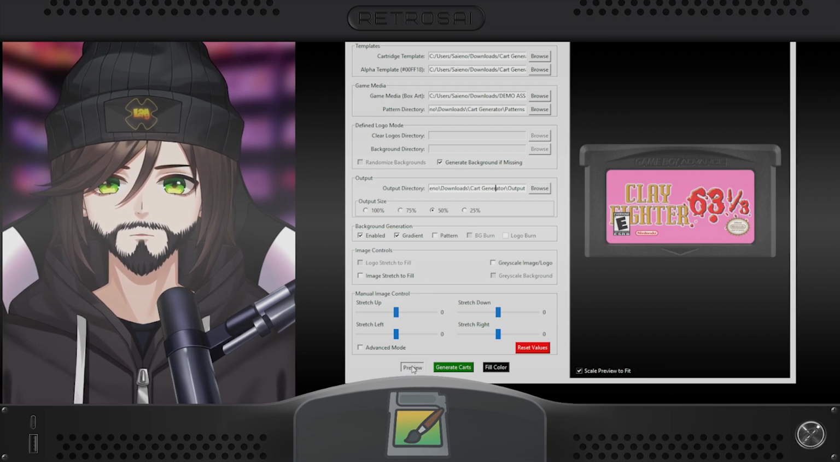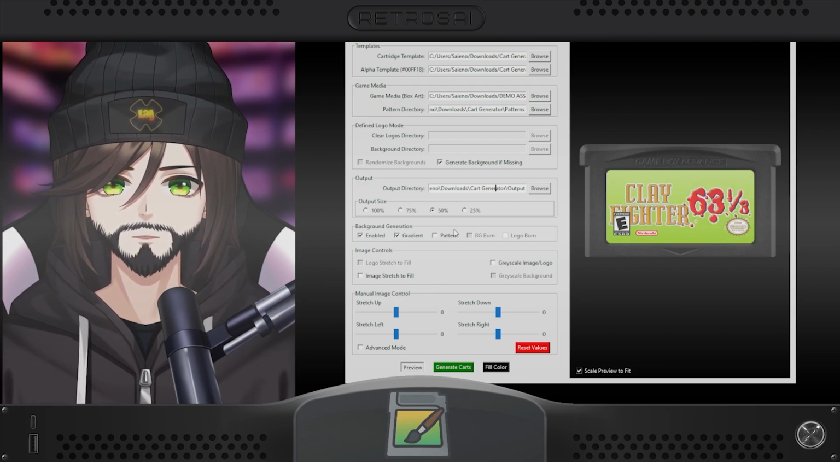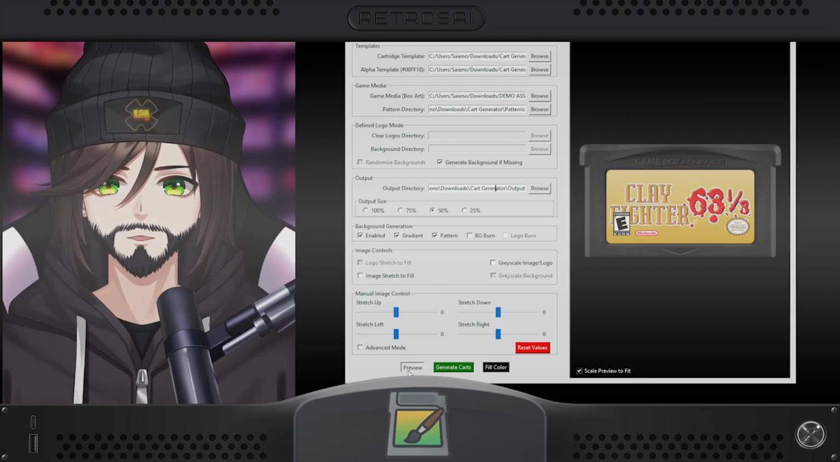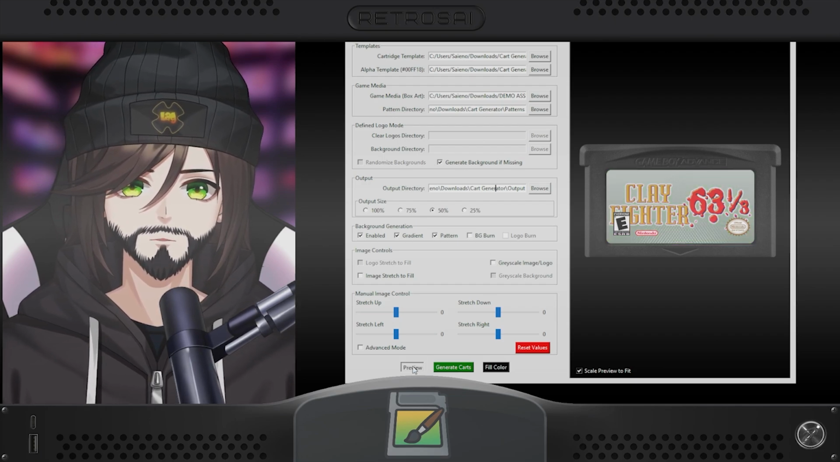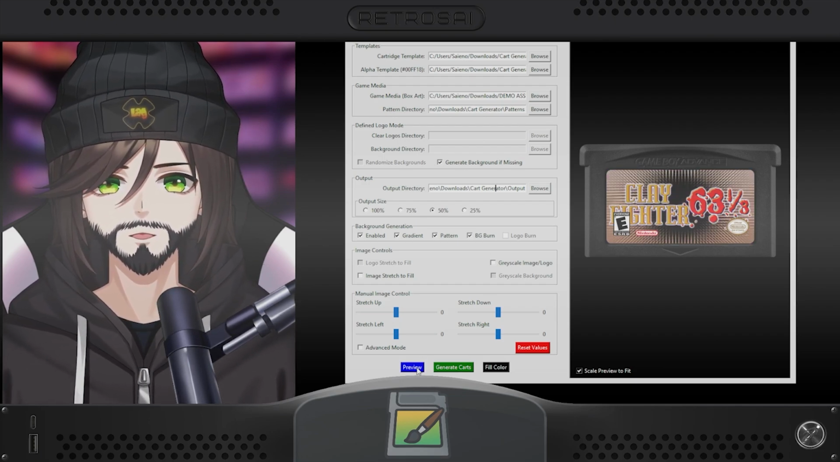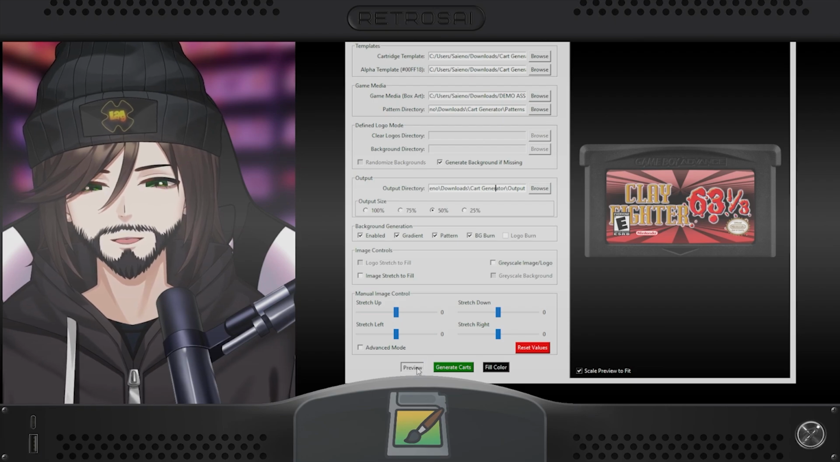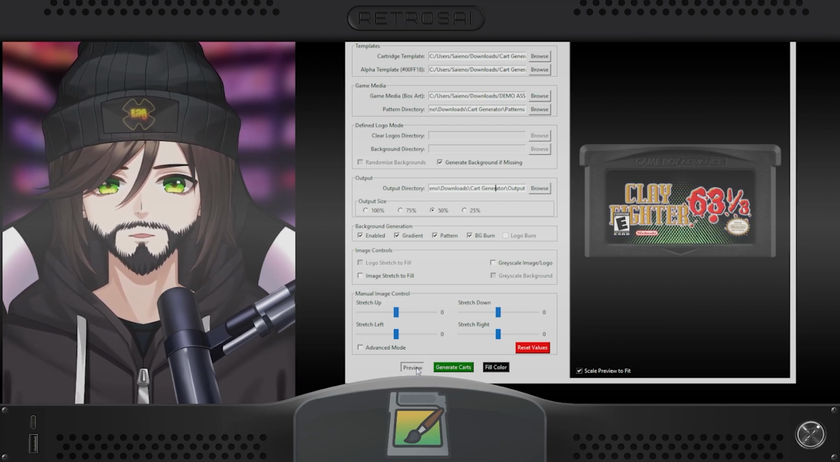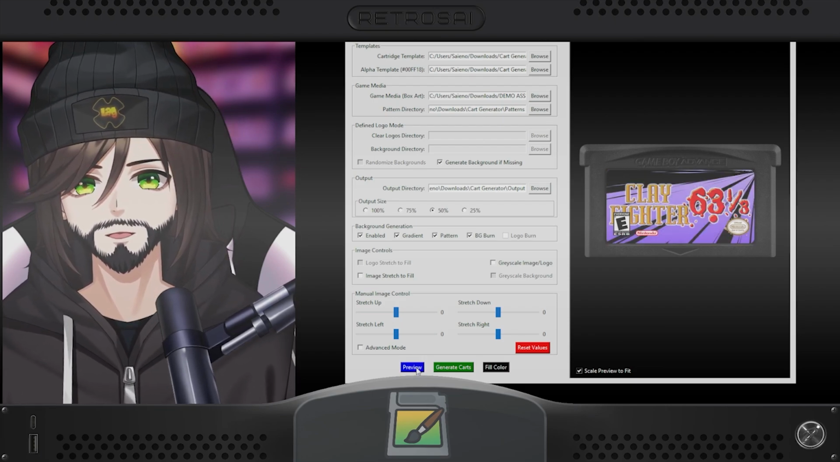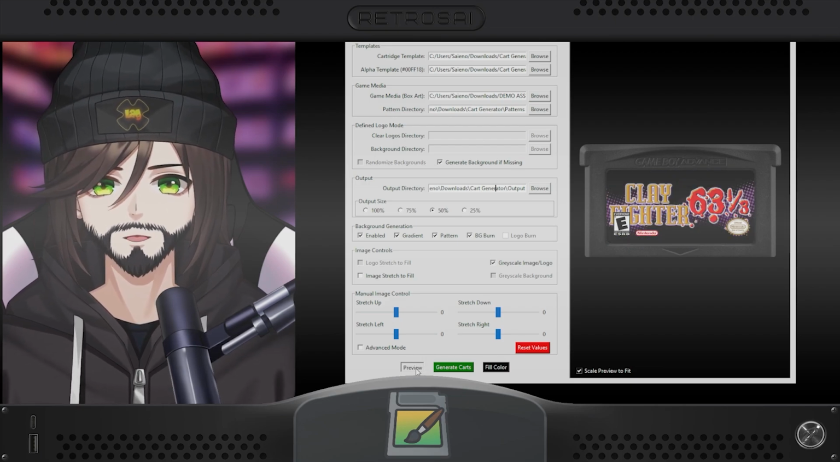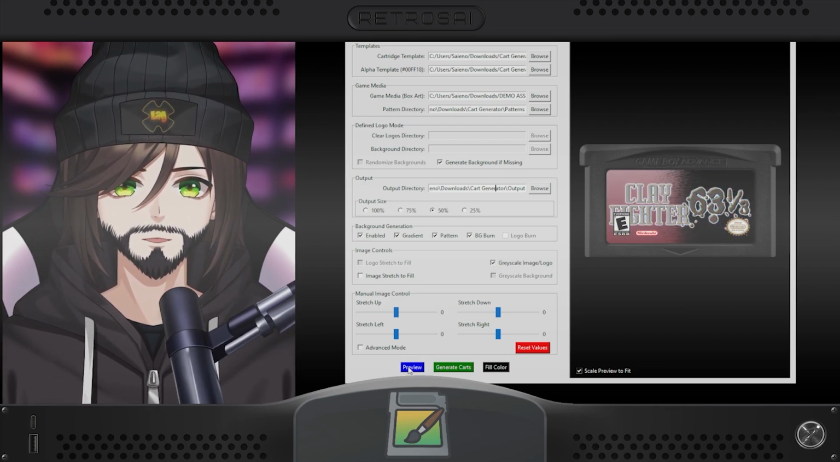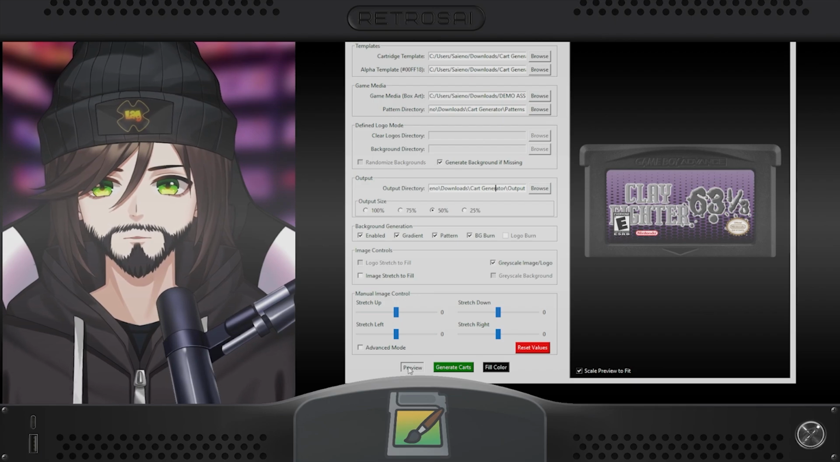If we hit gradient, we'll start getting a gradient there, right? If we hit pattern, it'll start pulling from that pattern directory. BG burn will actually high contrast those same patterns, so you get a more dramatic style. We can grayscale the logo if we want, so we can have a black and white logo while we have a colored background.